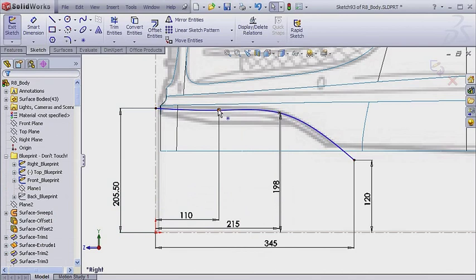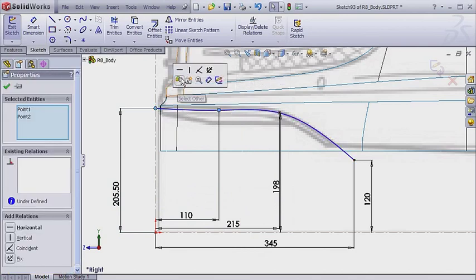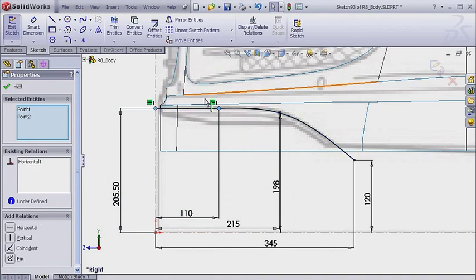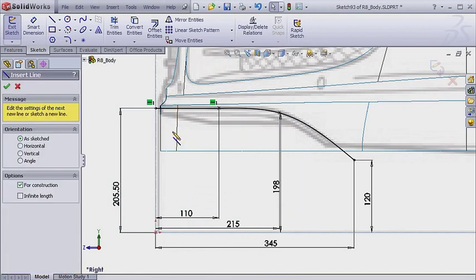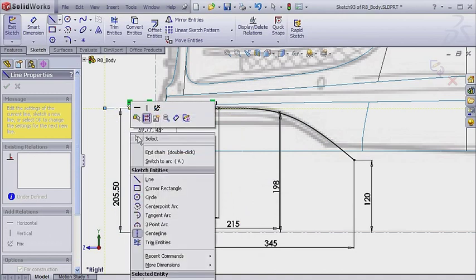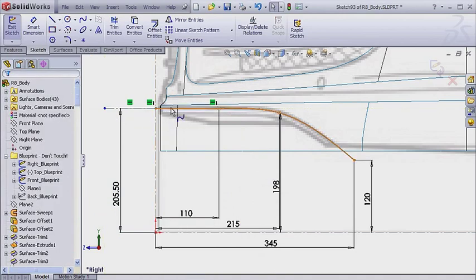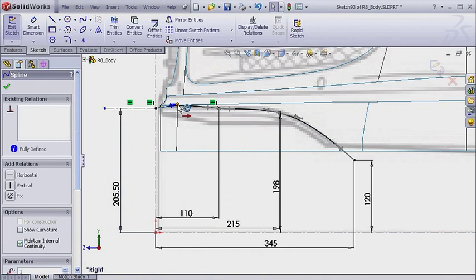Right click and click Select. Control select this point and this point. Add a horizontal relation. Press S and select the centerline tool. Draw a horizontal centerline coincident to this point. Right click and click Select. Now you can move this handle.